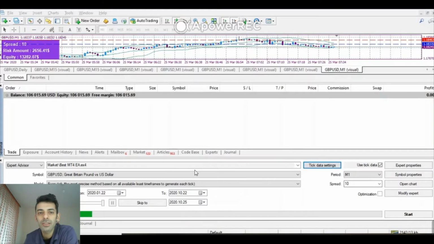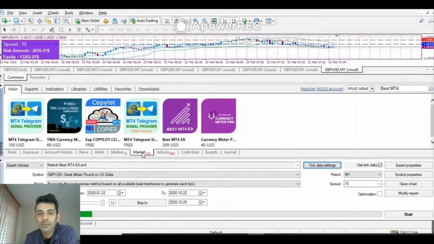Okay, before we check the strategy tester, let's learn how to download EAs and indicators from the MQL5 website. It's pretty easy. You have to open your terminal and go to the Market tab, and you can see a search box on the top right corner. Write your desired EA name, for example, best MTA EA, and you can see a download button or an update button if you have already downloaded it.